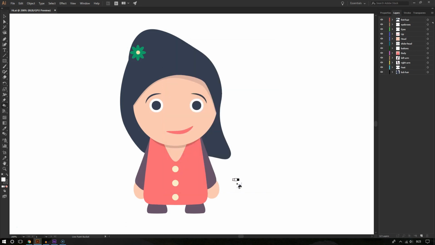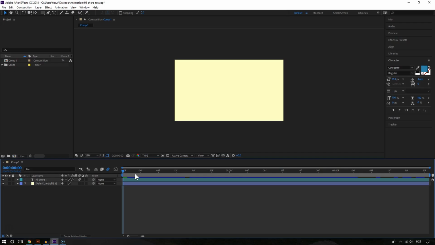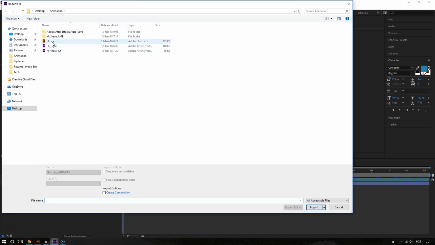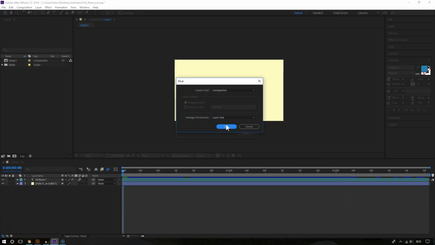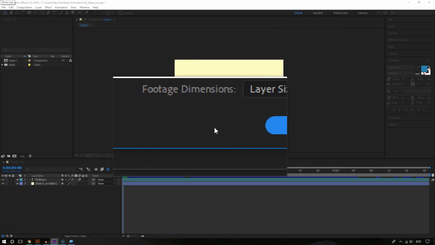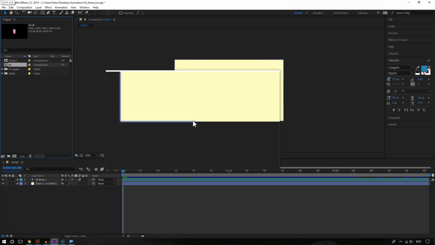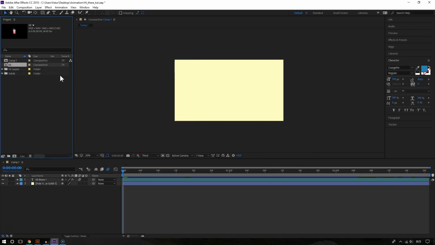So now I'm going to go back in After Effects, and then I'm going to import that Illustrator file. So click File, Import, and I'm going to choose hi, and then click Import. Now this is important. Where it says footage dimensions, make sure you choose layer size. All right, so this is what I imported. There it is. And now make sure you double click it.